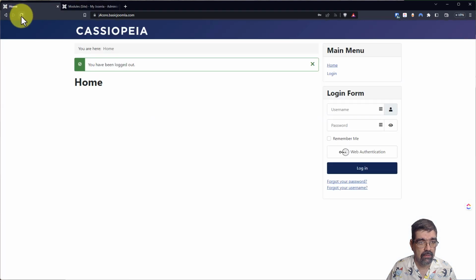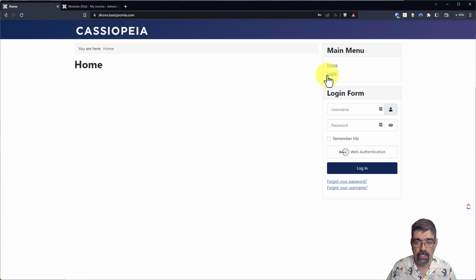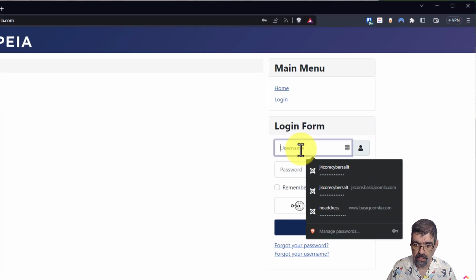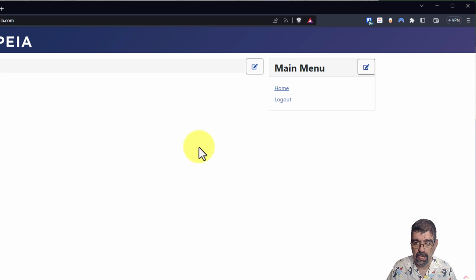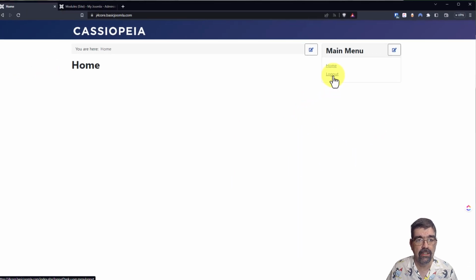And now we'll refresh. Login shows, so does the form. Let's use the form to log in this time. We could also use the link, but we'll go Login. Now that form is not showing, but we do have the logout button there.